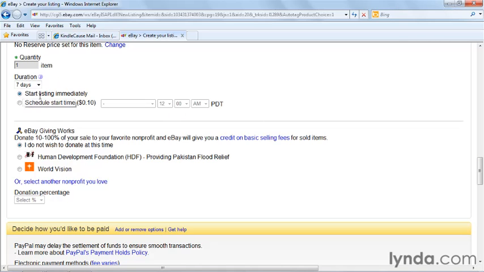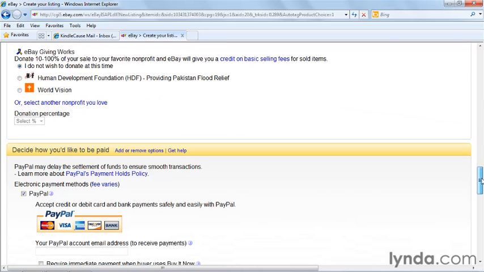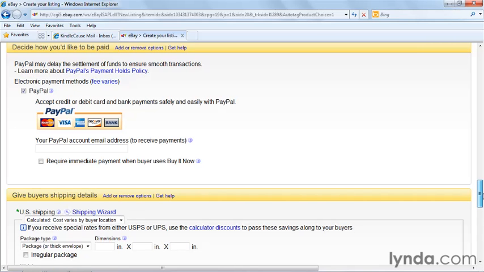You can start your listing immediately, or you can schedule the listing to start at a later time. There's an additional 10-cent fee for that. I'm going to go ahead and schedule this listing to start later on today around 9 p.m. I think that's when people are at home and they're more likely to be looking at eBay, so I'll go ahead and schedule my listing. If you want to make a charitable donation, you can certainly do that. You can add a charitable donation percentage to have funds go to your favorite charity. And then in the next section, we talk about how to get paid.